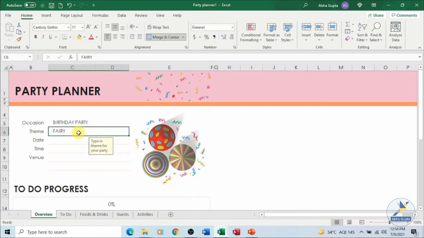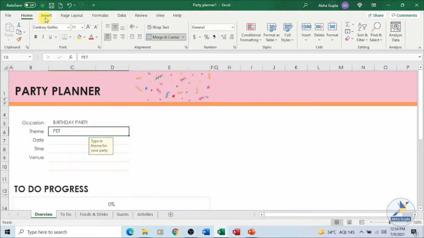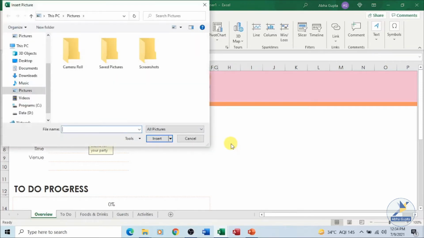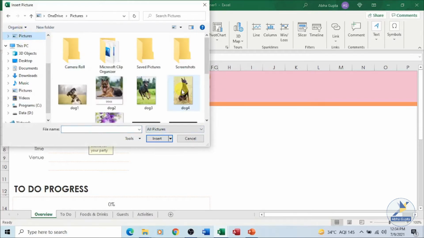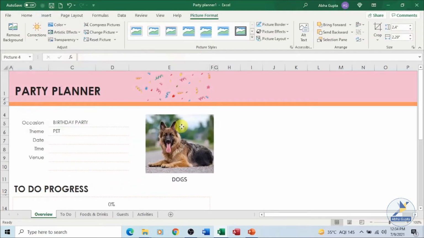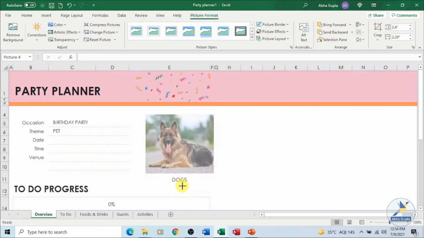Say I have a pet theme over here and I don't want this picture, I can definitely insert something else for myself. Say I go to illustrations, I go to pictures, and I choose something else. From here I choose this picture. This is my theme. I have this picture, I want to put it over here.